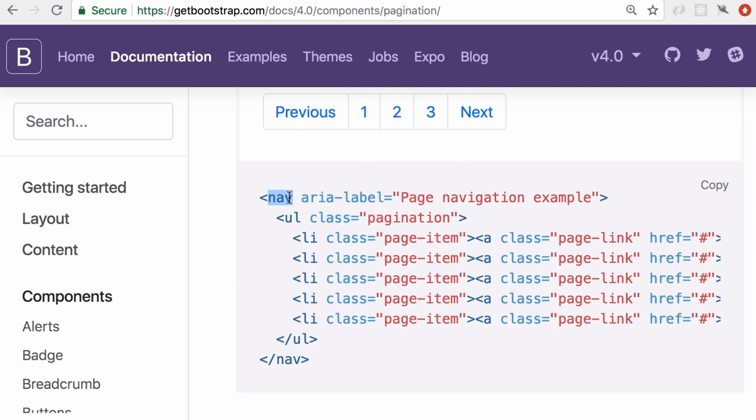So we need a nav. Below that, we need a UL with the pagination class and a bunch of list items. Each item should have a page-item class and an anchor with page-link class. So let's go ahead and add this to our pagination component.